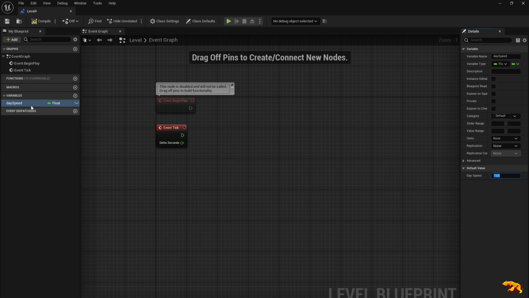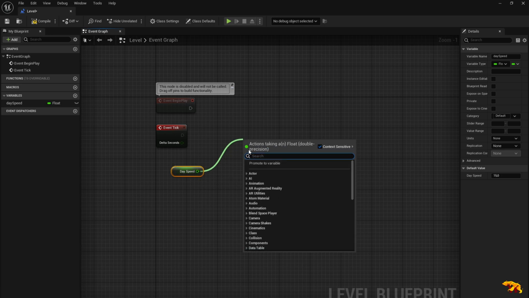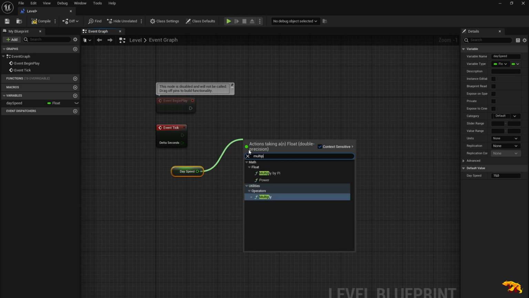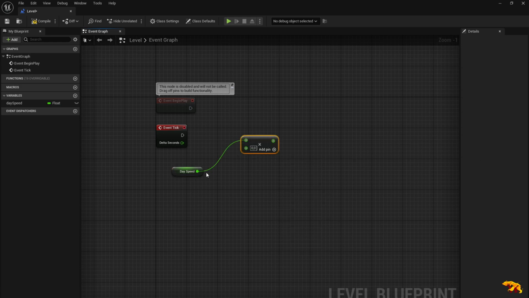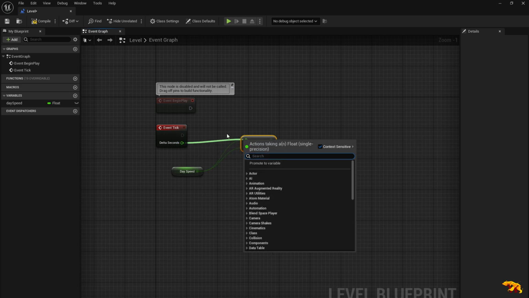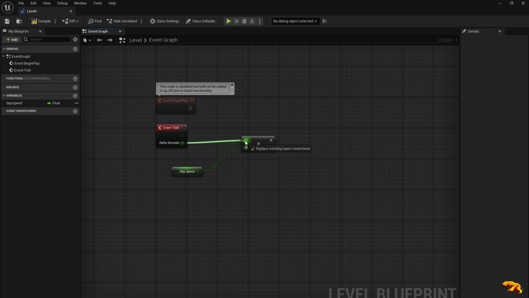Okay, so what you need to do is drag and drop this variable over here, get day speed, and you need to make the next node, which is a multiply node. Okay, drag and drop this day speed to this port over here and delta seconds over here. Sorry. Yeah, so the first step is done.